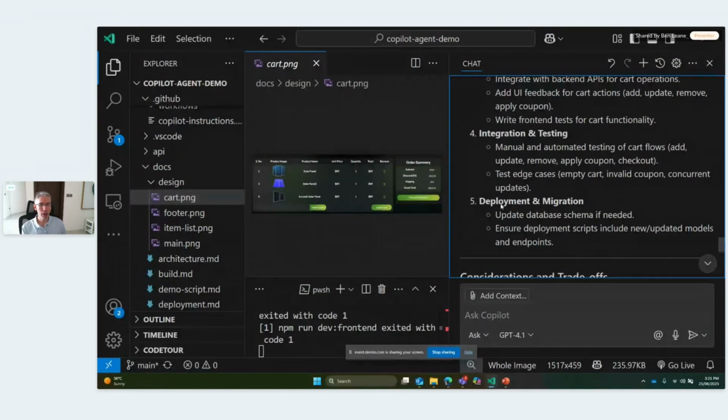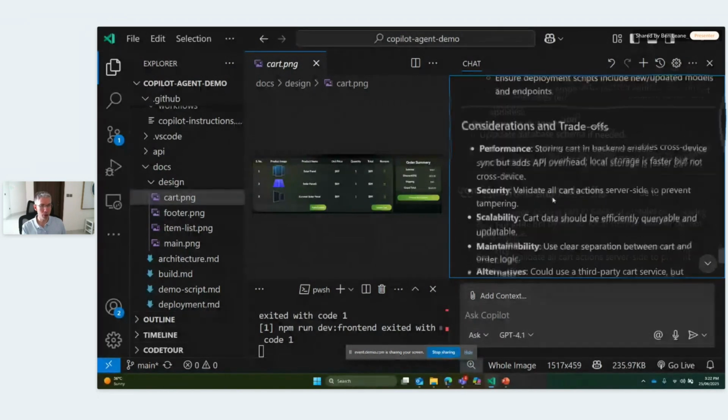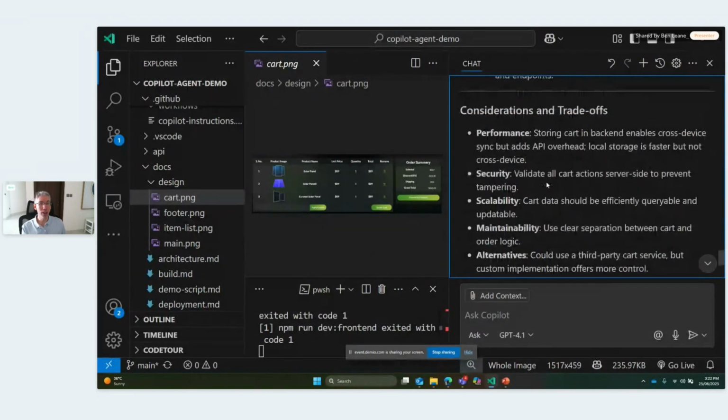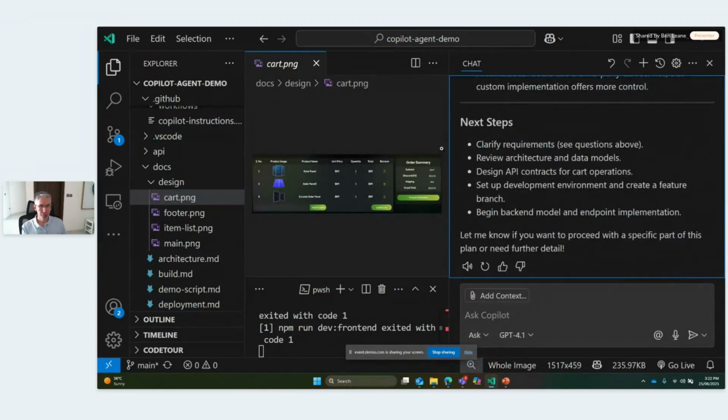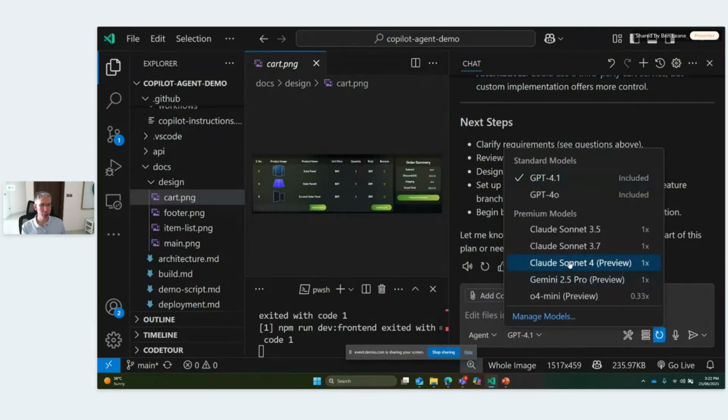Now, we're not limited to this just working on the lines of code, but it will need to start coding before we can do any testing or deployment. So let's get it to kick in. We're going to go into agent mode. We're also going to change to a different model.